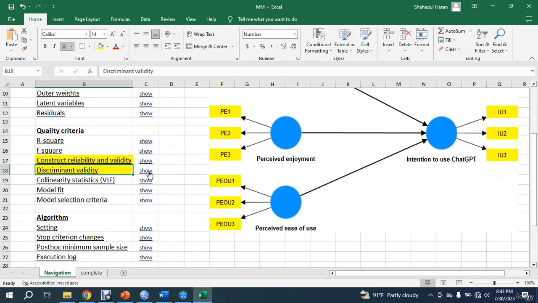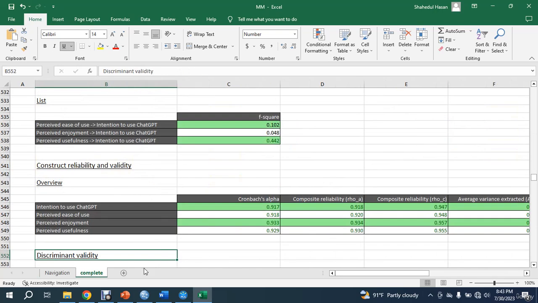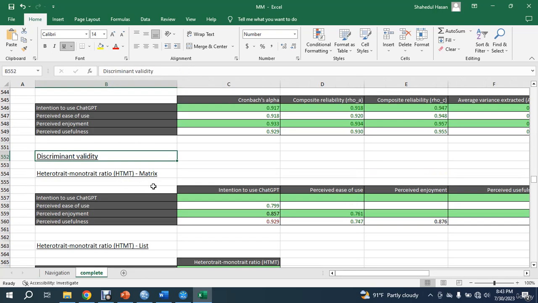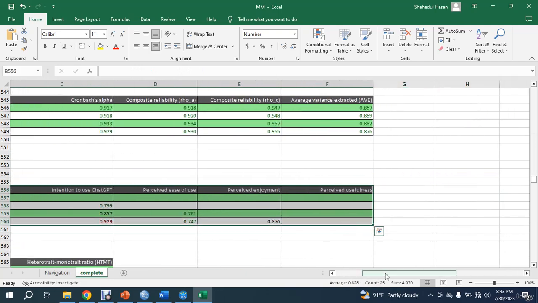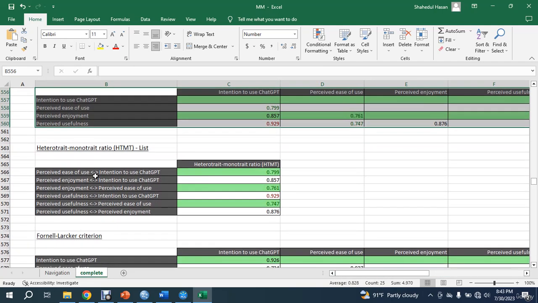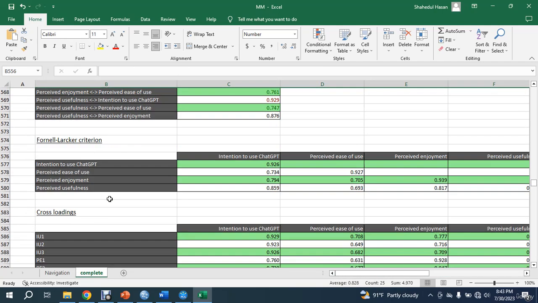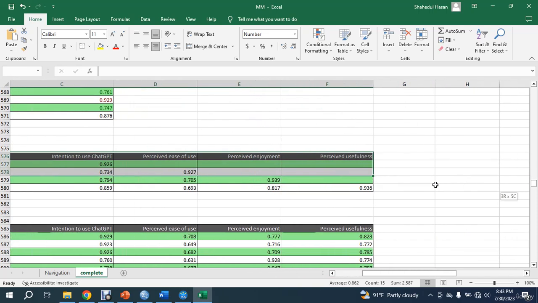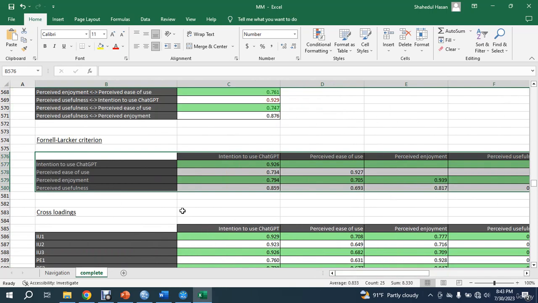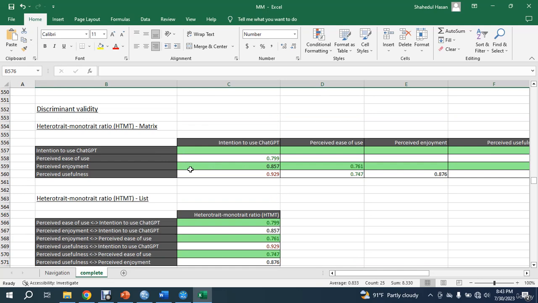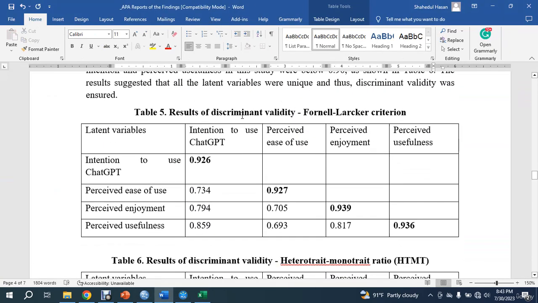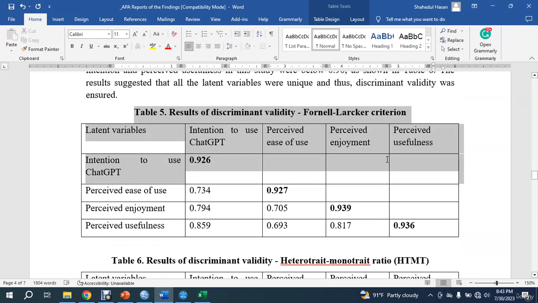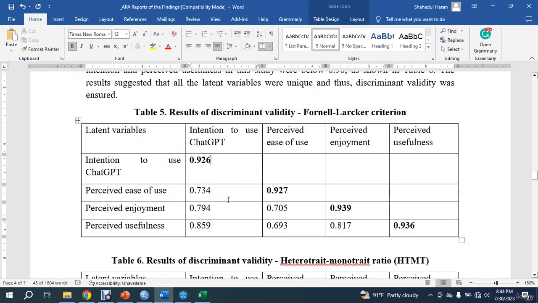So I'm clicking the button here. The discriminant validity, the HTMT, the heterotrait-monotrait ratio, is shown here, and below that the Fornell-Larcker criterion is shown here. So I will copy this to a table and present the table in our analysis. So this is the result of the Fornell-Larcker criterion. Let me explain one by one.